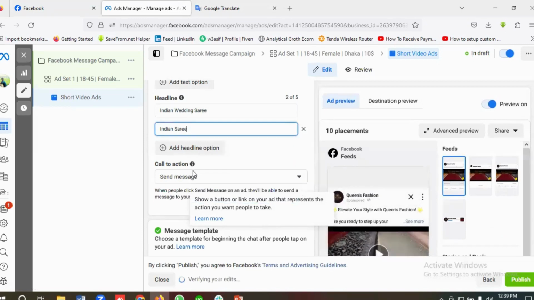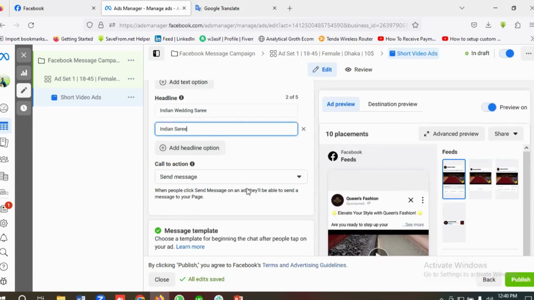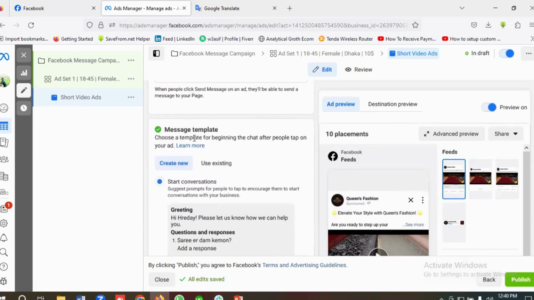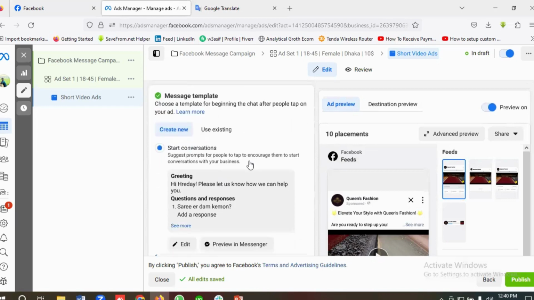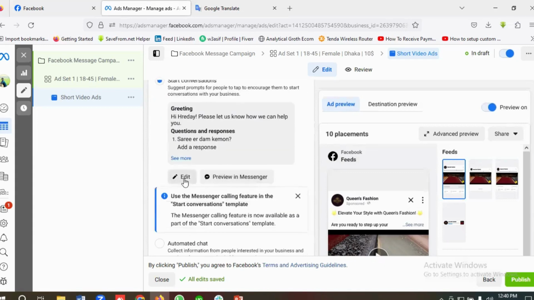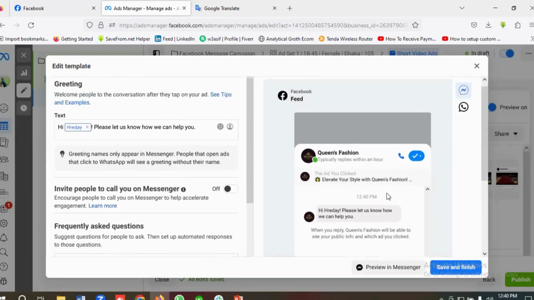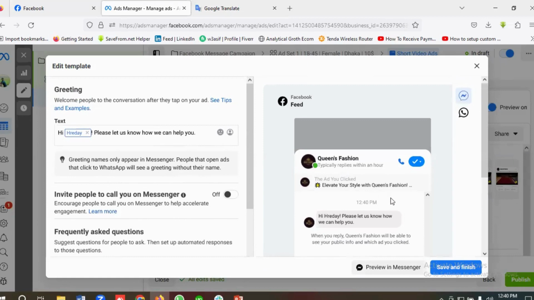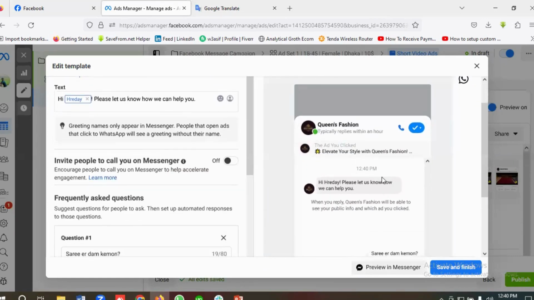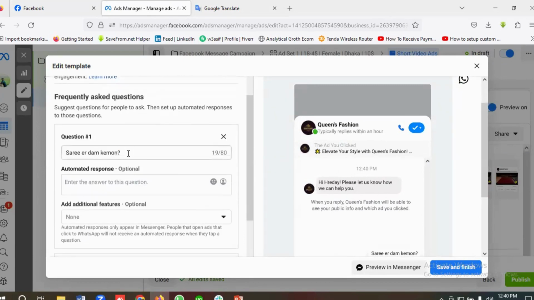Okay, and as the call to action, I'm going to be using send message because this is a message campaign. Okay, perfect. Then we have an option called message template. Okay, so you can use existing, or if you want, you can create a new one. Okay, so I'm going to click on edit section, and you can see whenever someone clicks on send message button, then they will see those messages. Okay, those built-in messages, frequently asked questions. So you can customize this FAQ section from here.